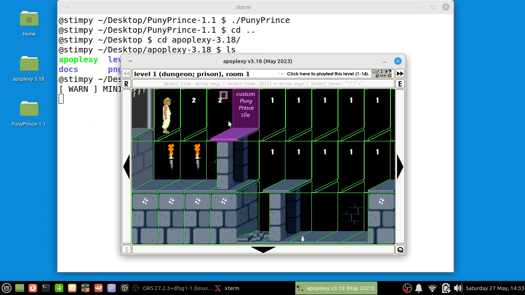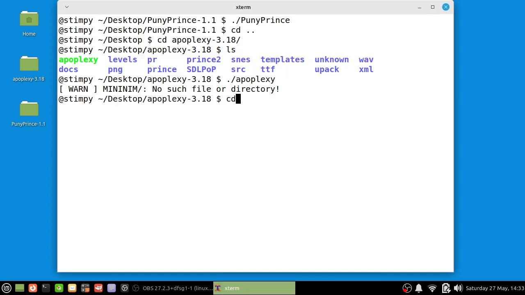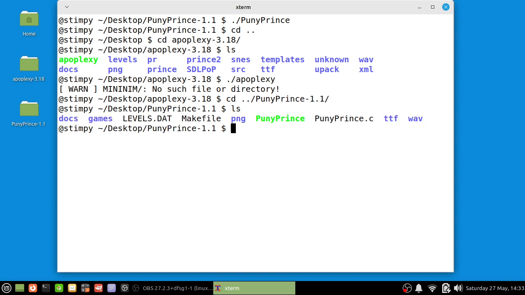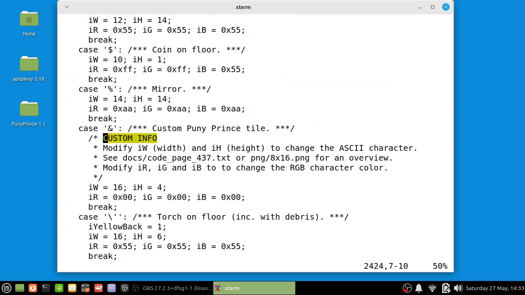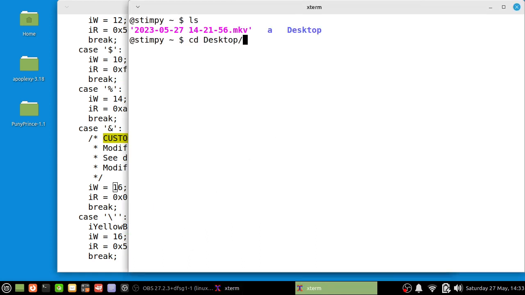If you know the C programming language, then you can create your own coins. You can come up with ideas, and you can then add other objects. In the code, the punyprince.c file, if you search for custom info, those are all the locations where this custom tile is triggered. So if you modify information there, then you can create your own object in the game. Here you specify what it looks like. I will show you.